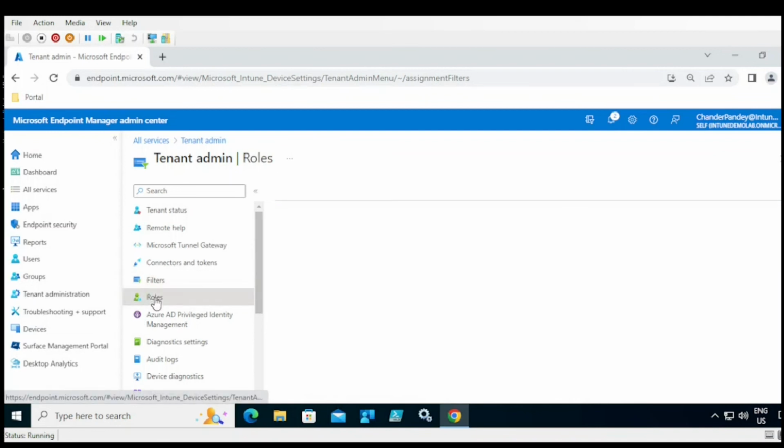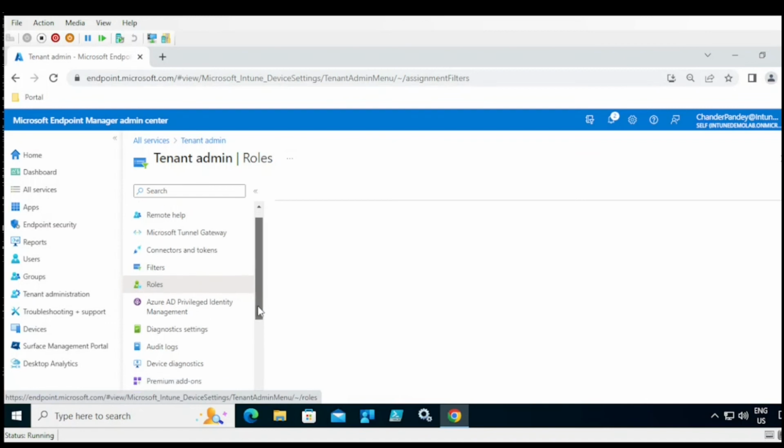So under roles and responsibilities, we can check how many roles there are. I think 6 to 7 roles are there by default, but if you want to create a custom role and provide limited access to some users to perform some tasks, you are free to create those custom roles and then assign them to your device or user group.